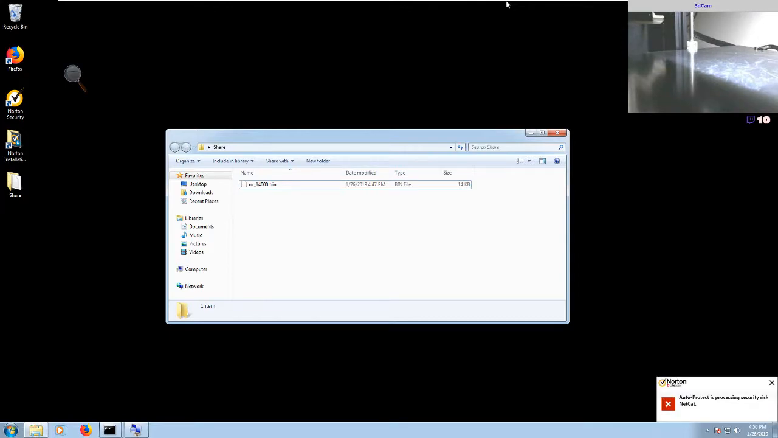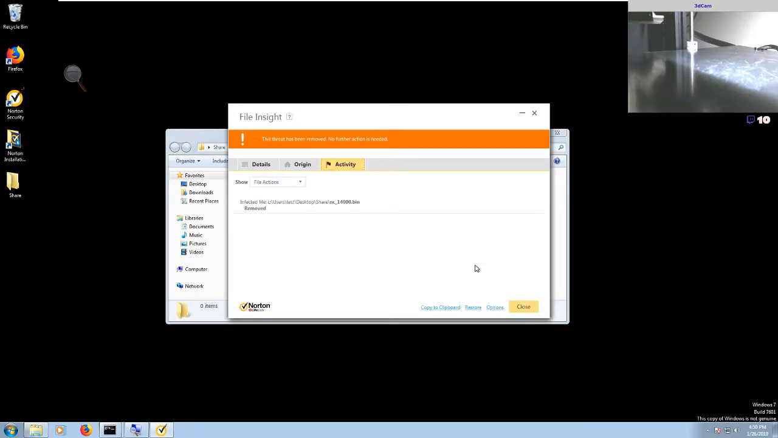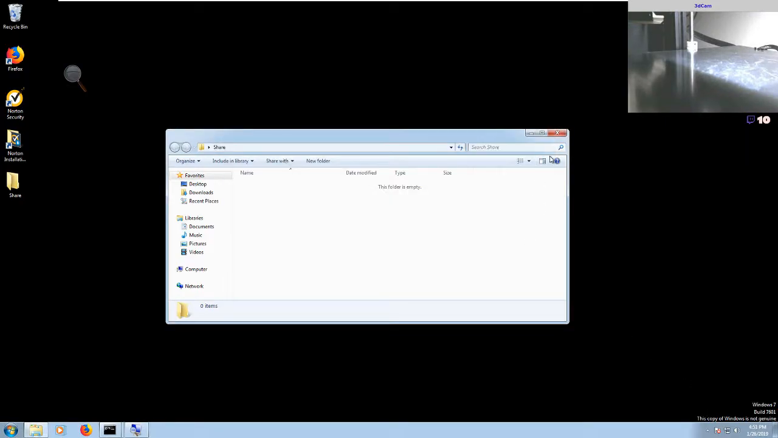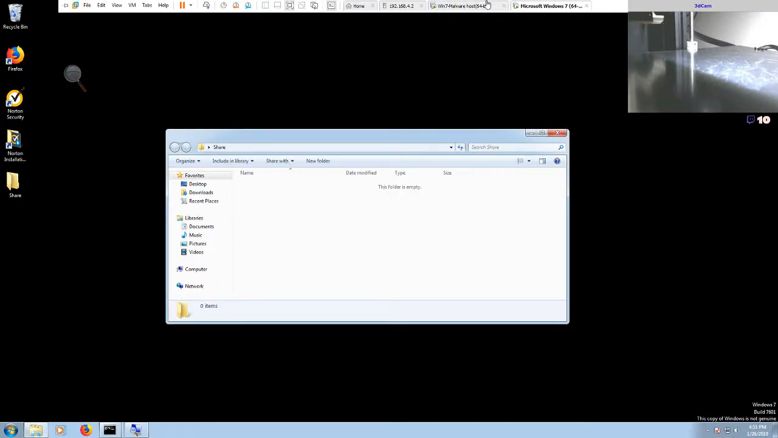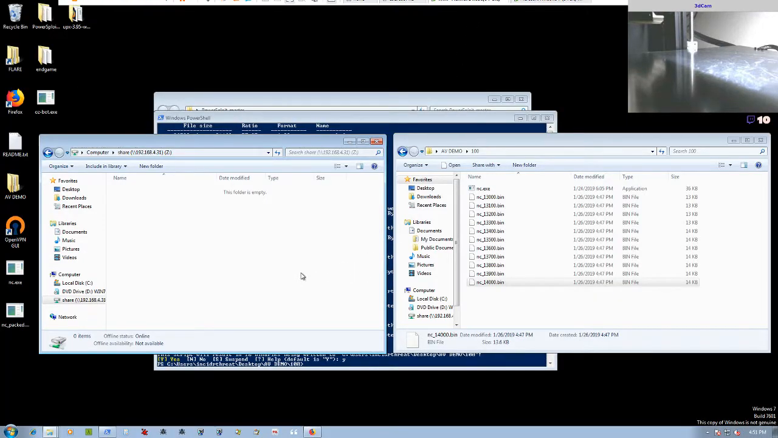Alright, so there it goes. It's triggering. Auto Protect is processing security risk Netcat. It doesn't matter what we call it or what we change the name to, it's still going to trigger. Okay. So we can see that 14,000 was also triggered and was also deleted.